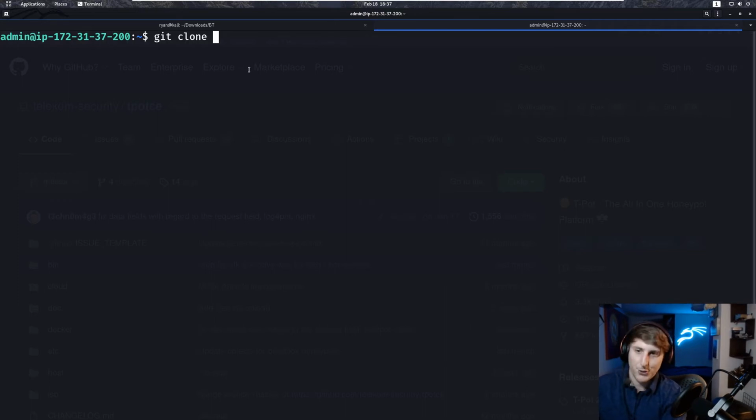What I'm going to do now is git clone https://github.com/telekom-security. Ooh, I spelled telekom wrong. Zero for two. Telekom. Nice. Dash security. And then /tpotce.git.